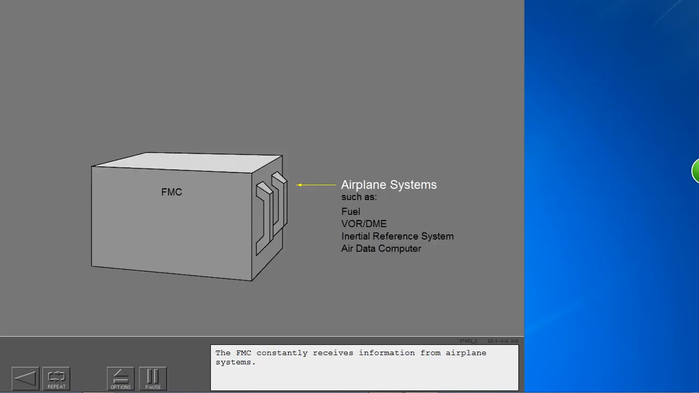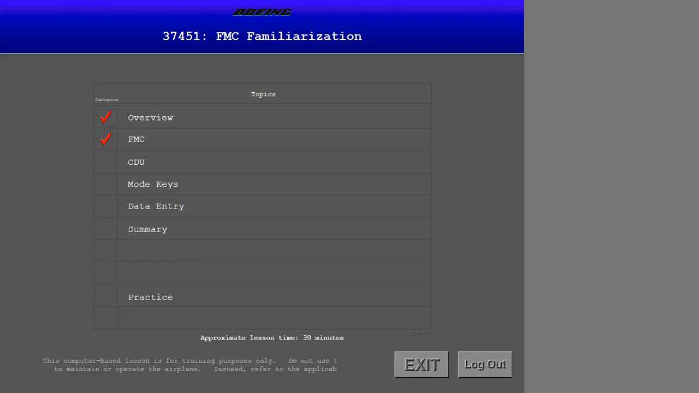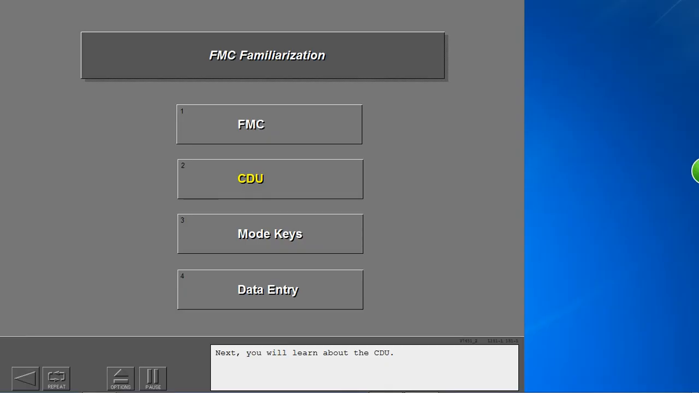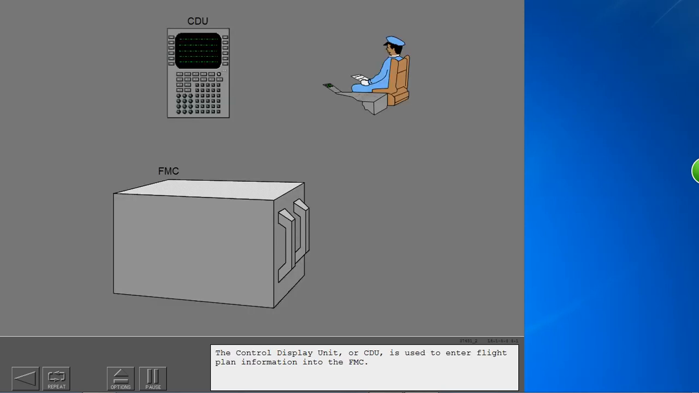The FMC constantly receives information from airplane systems. It also receives information from you, the pilot. Next, you will learn about the CDU. The Control Display Unit, or CDU, is used to enter flight plan information into the FMC. The CDU is like an interpreter to help you communicate with the FMC, and to help the FMC to communicate with you.